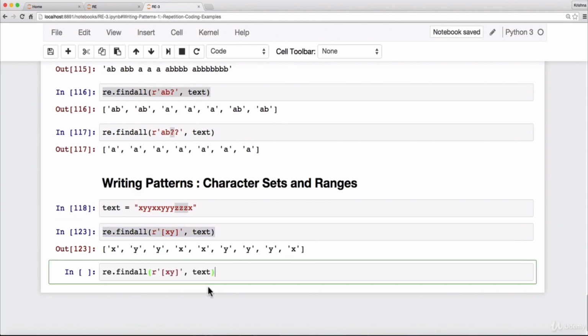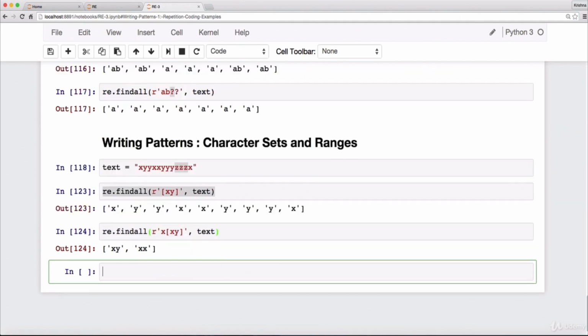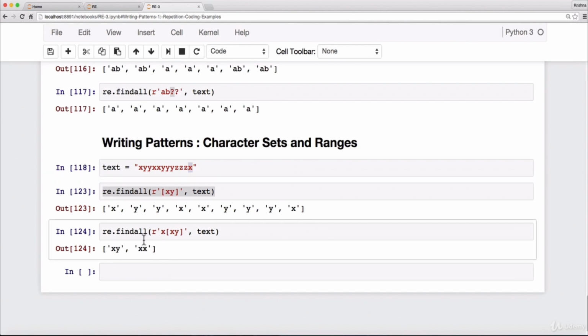I'll copy this one, and I'll say match with everything starting with the x followed with x or y. All right, let us see what we get. This is what we get. So we are trying to match a character string starting with the x followed with x or y. Here it is matching with xy, right? And after that it is matching with the x followed with the x. And finally there is one more x here, but there is nothing here, so it cannot match with this one. So the output is xy and xx.